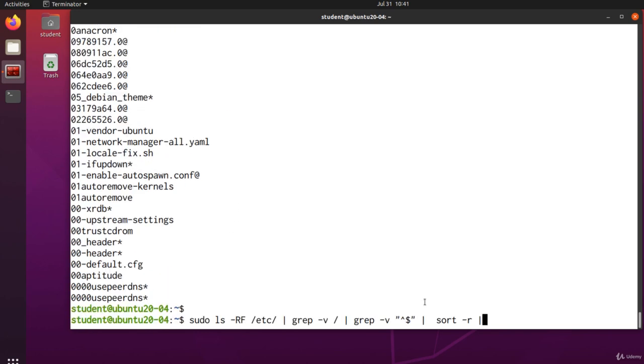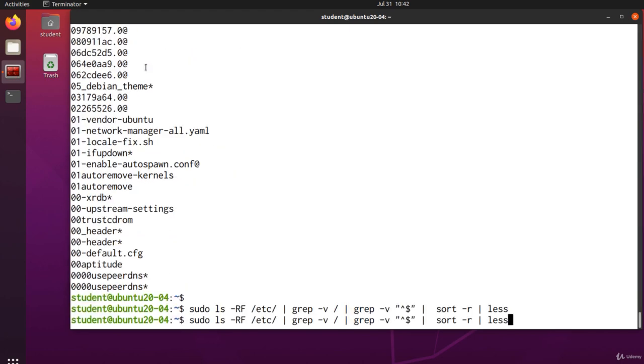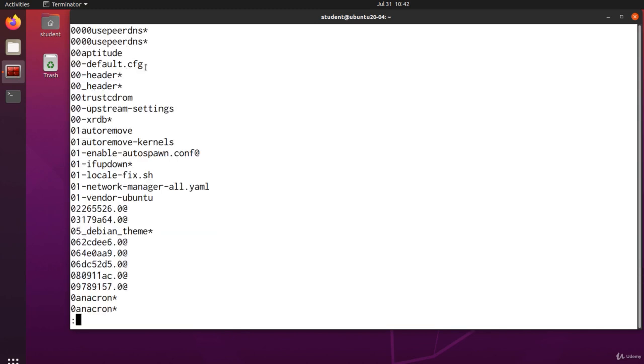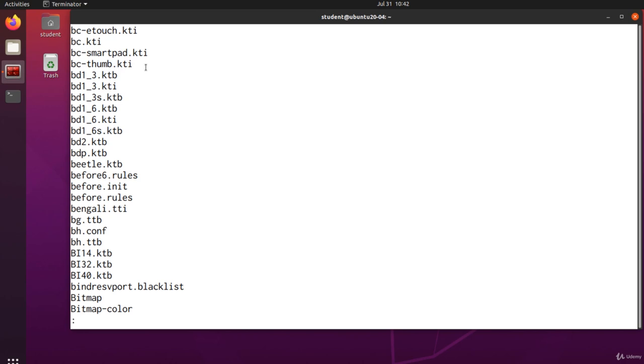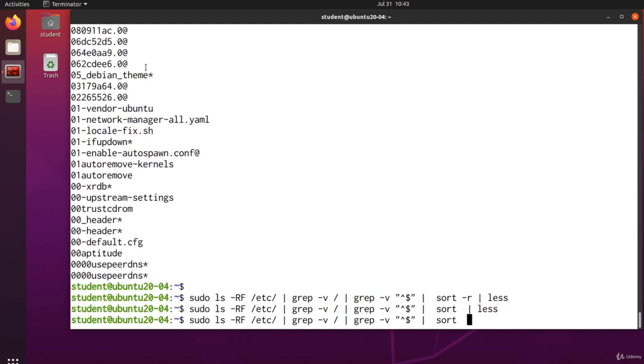To see it better, I can pipe everything to less. Without the -r option, it will sort the output in ascending alphabetical order. All files that start in A, then the files that start in B, C, and so on. And I can redirect the entire output to a file as well.